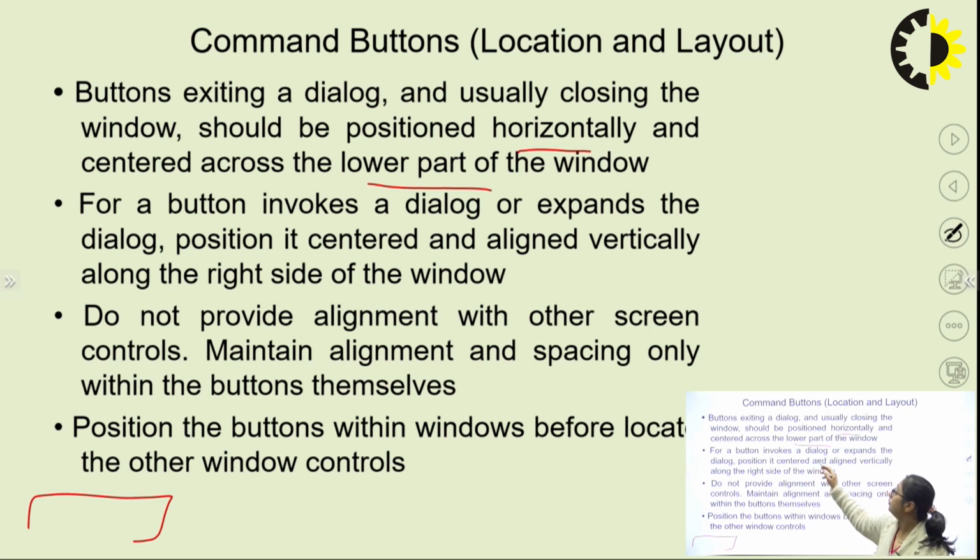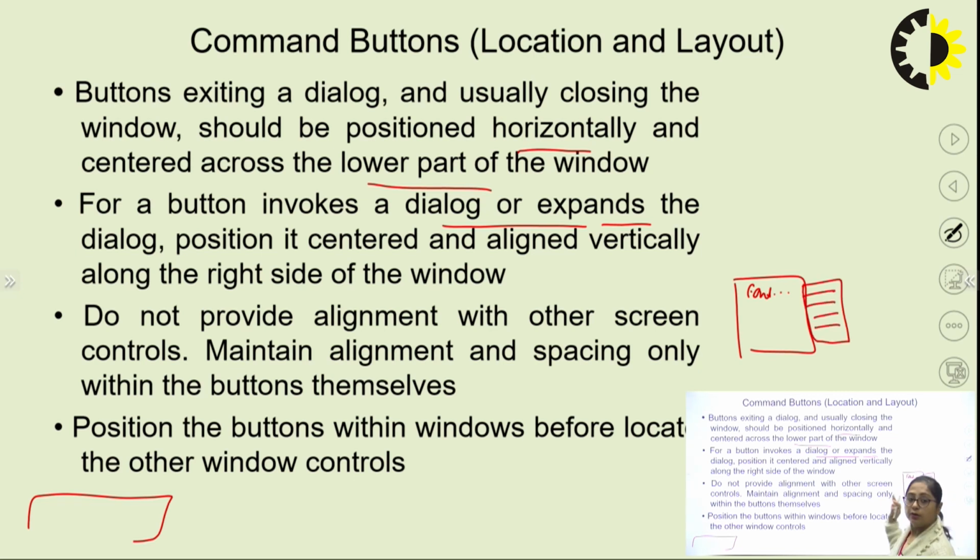For a button that invokes a dialog or expands the dialog, position it centered and aligned vertically along the right side of the window. Suppose here is some label and 3 ellipses are there. When you click, another dialog box with more options will appear in this way.